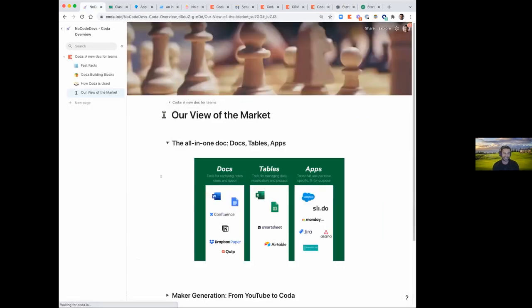Coda is crazy. So to the people that started this conversation in the beginning of how's this different from Google Docs or Confluence or Notion or Dropbox Paper? I do not think you can do any of this in any of those tools. I'm pretty sure.